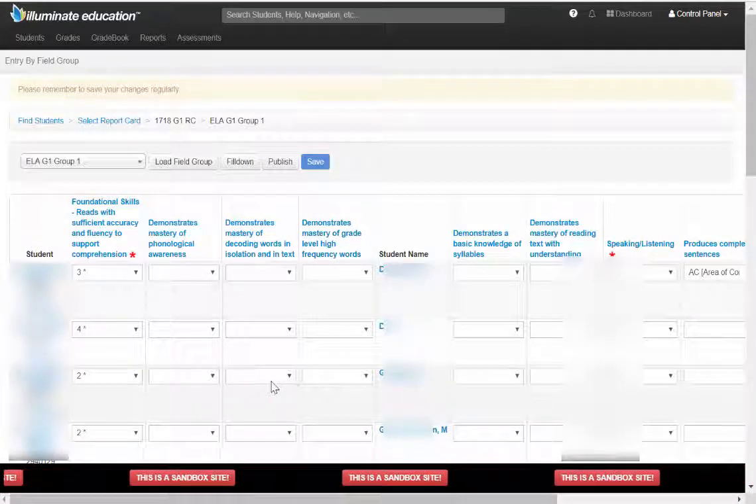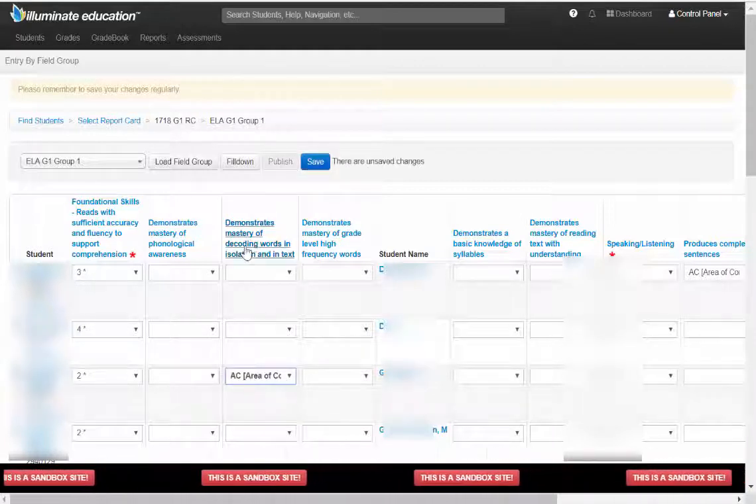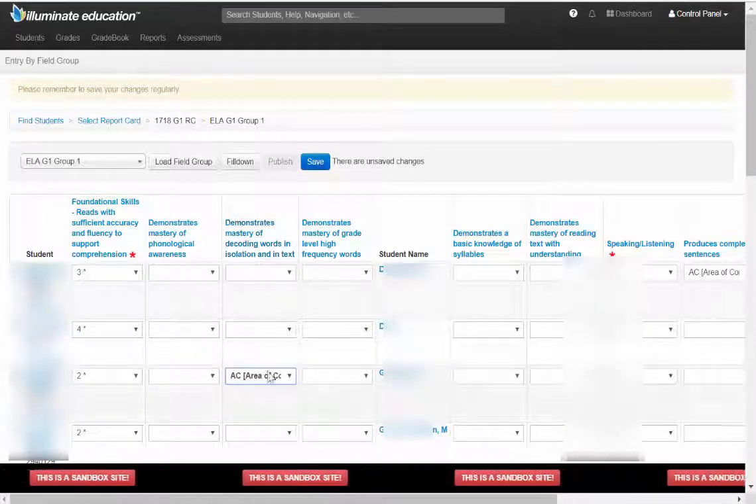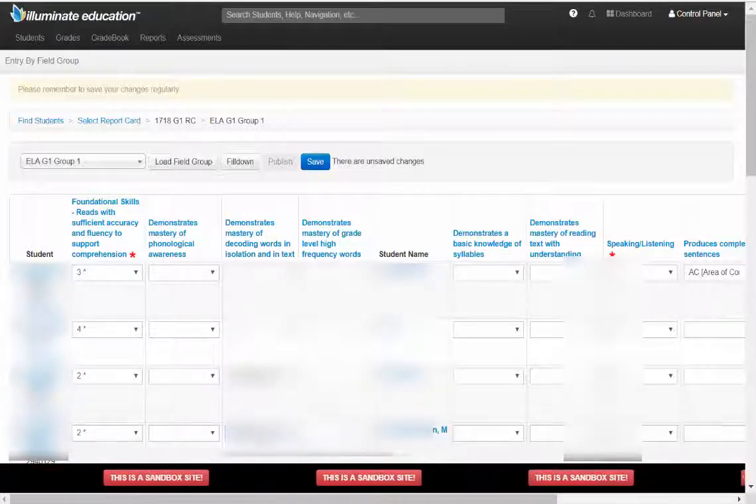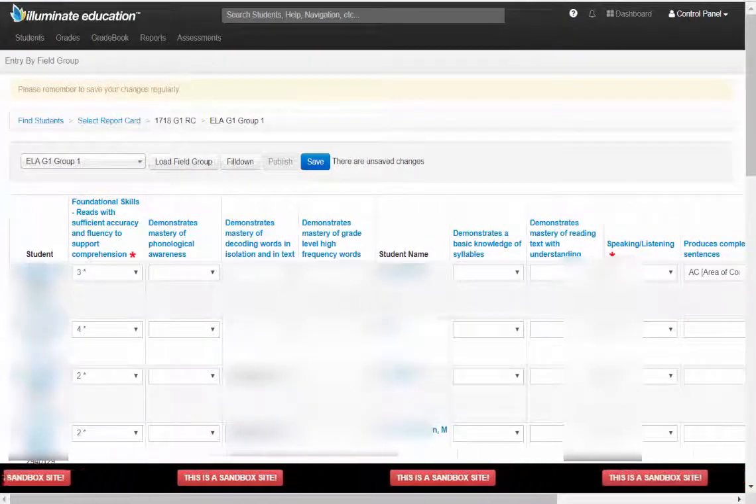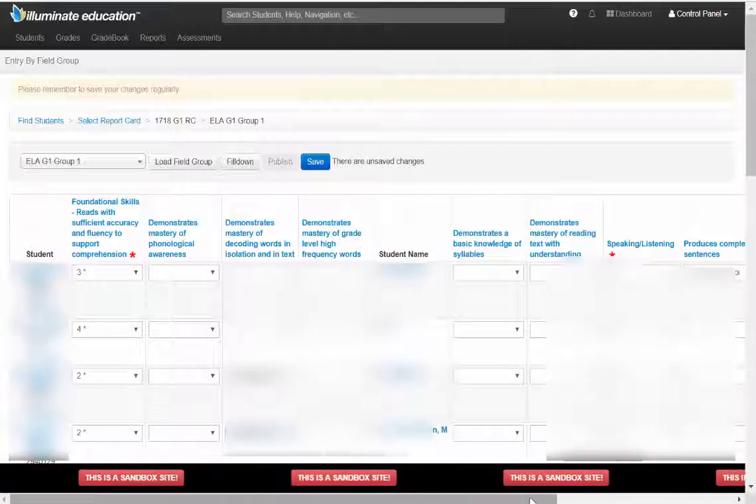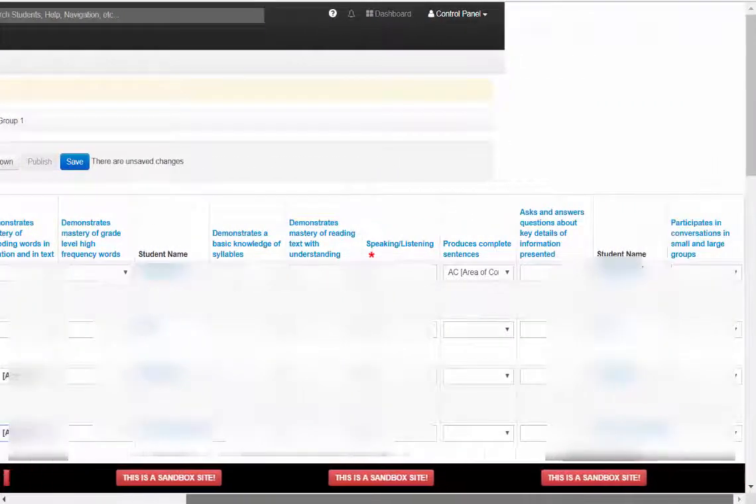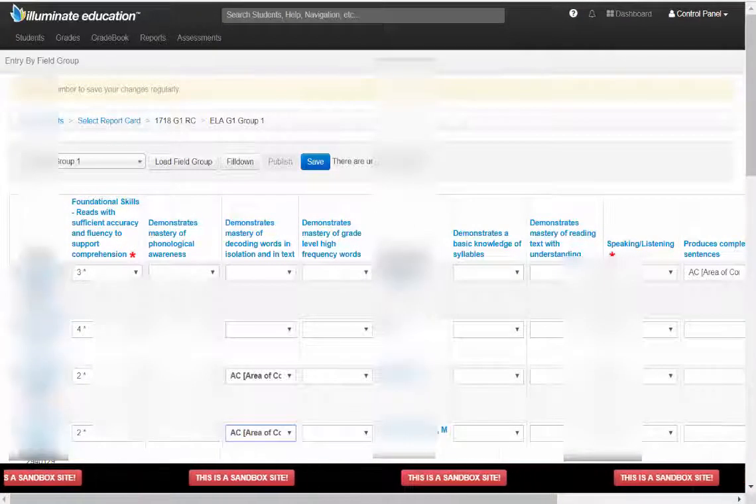So here's George. We talked about George earlier. I'm going to give him an area of concern for decoding words in isolation and in text. That's what he's struggling with right now. And this student is struggling with the same thing. As you scroll across the screen to the right, it's the same students repeated across. Their name is every 5th column, so that you don't have to go all the way back to see what student you're talking about in that line. It's just a convenience to have that there. And as you scroll down, you'll see all of the students.